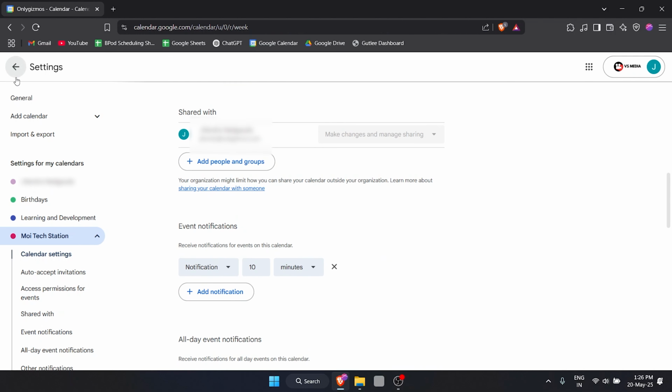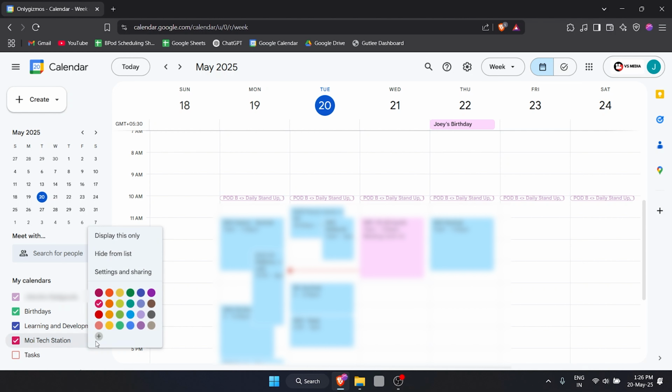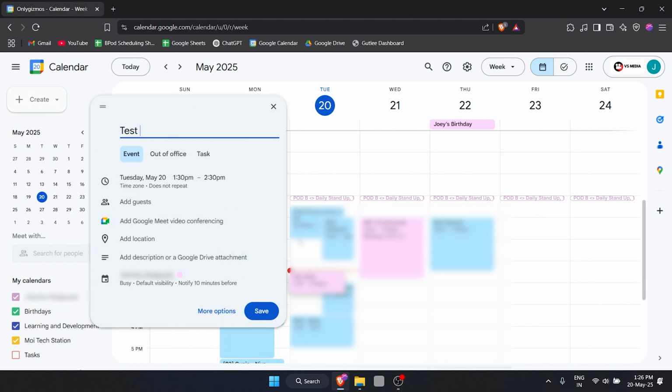Now, if I go back, here you can see moitechstation is already created. Now, I want to change the color. I don't really like the color of this. So I will go with banana or yellow. And now every time I create a calendar, I'll create something. So I will say test.